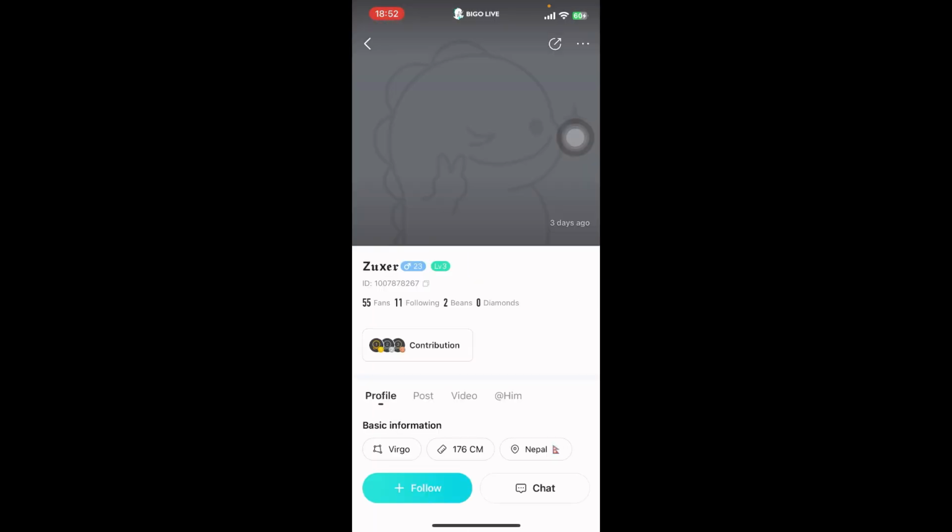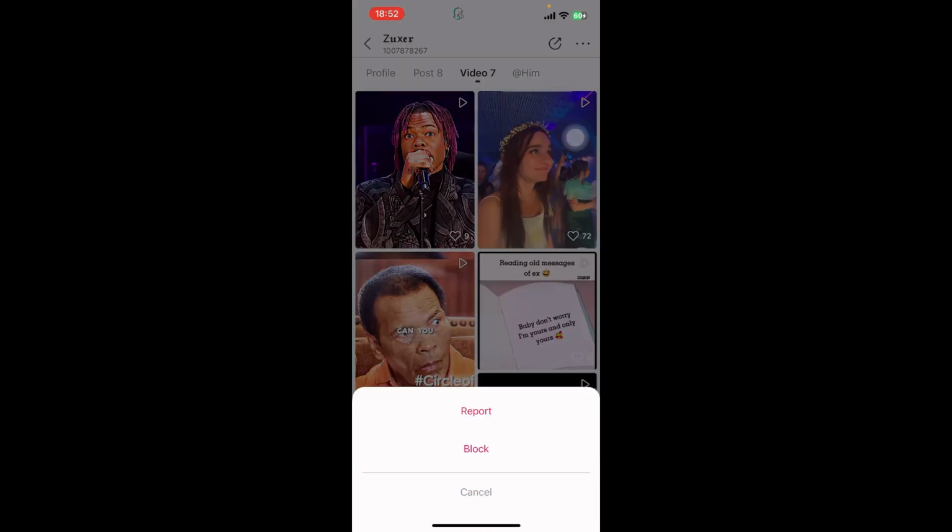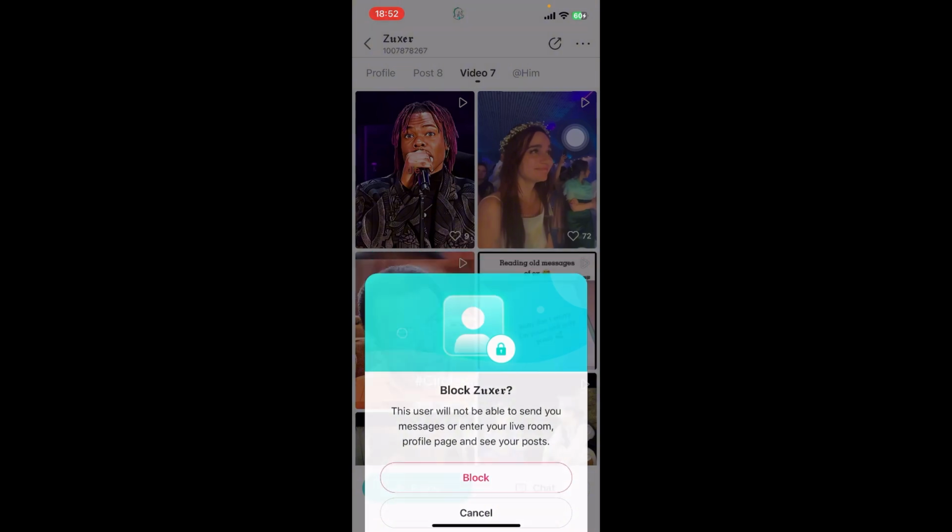I'm going to block the user that's popping up on my screen. I'm going to go to their profile, and then at the top of the screen, there's 3-dot menu. Tap on it and hit that block option and block them.